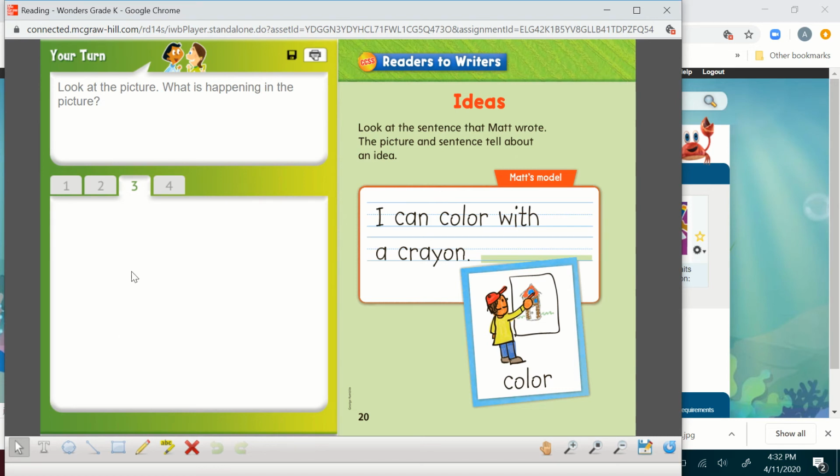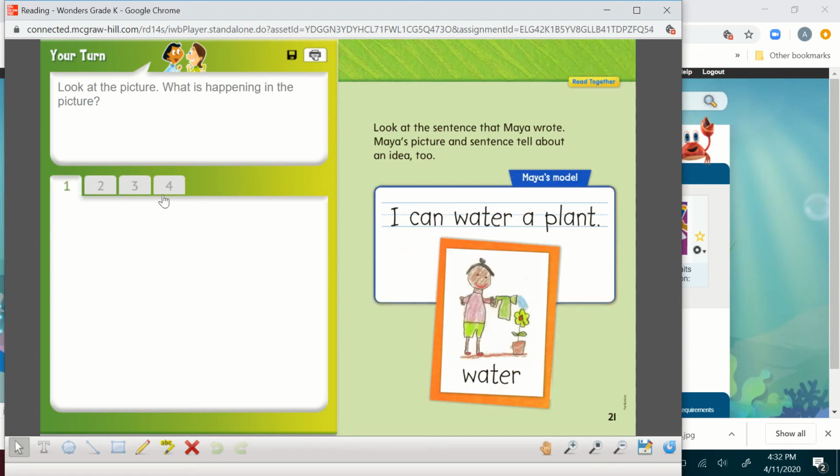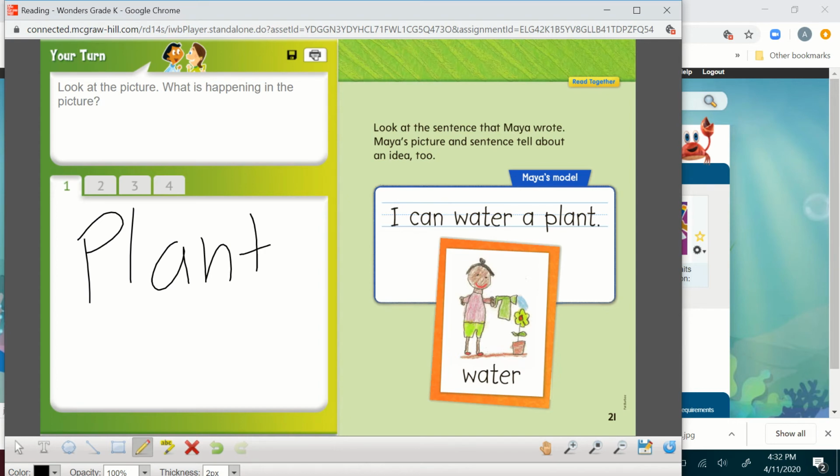So with this, whenever it's blank, you're going to go down to your pencil and you can write on here. I'm going to write plants. So what's happening in the picture? Plants. That's not a full sentence. Please don't let your scholar do that. However, that's just an example. So when you have that, if you want to undo it or just remove it, you can just do that.